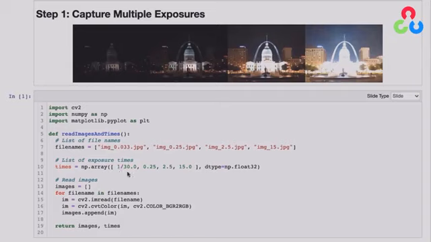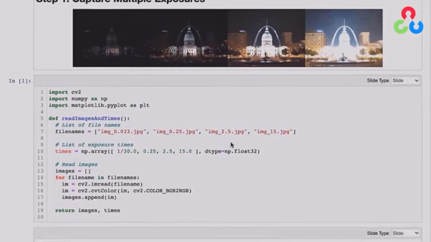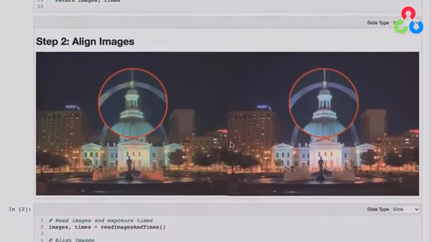We know what that is for this example, but you could also extract that information from the metadata in each image and do that programmatically. And then finally down here in this for loop, we're just reading each of the images in and converting them to RGB, and then returning the list of images and the exposure times. So the next step in the process, once we've read in the images, is to make sure they're properly aligned.